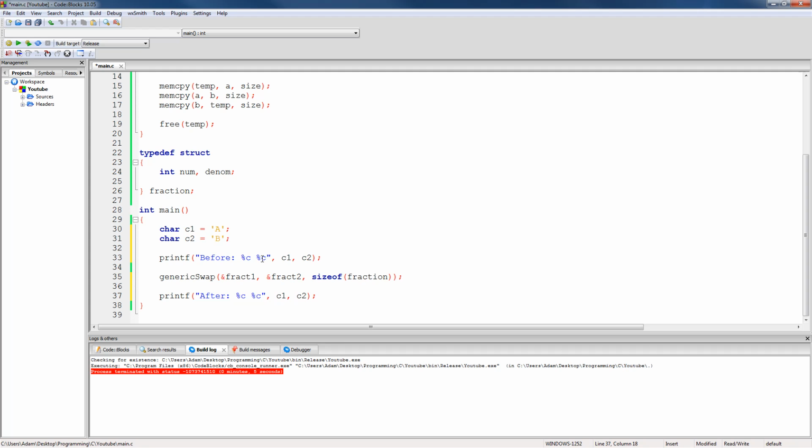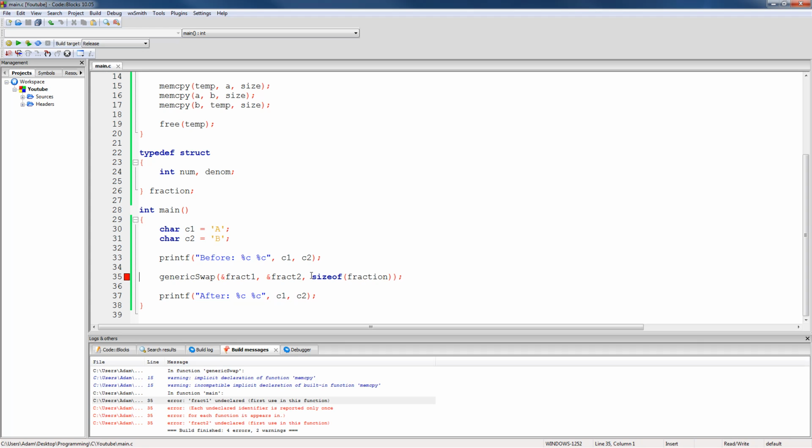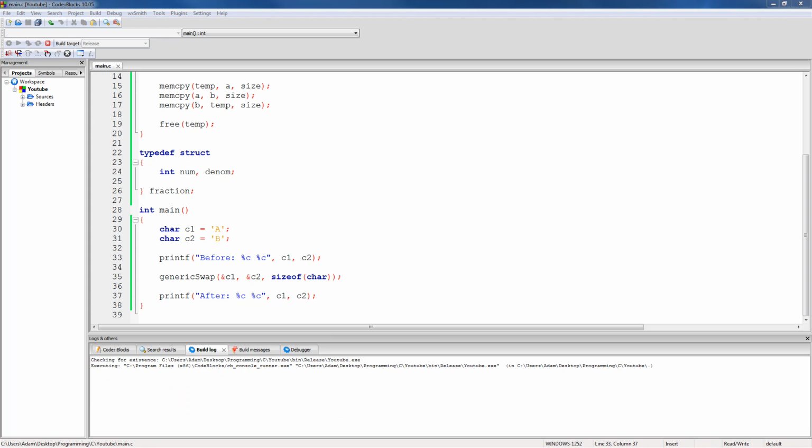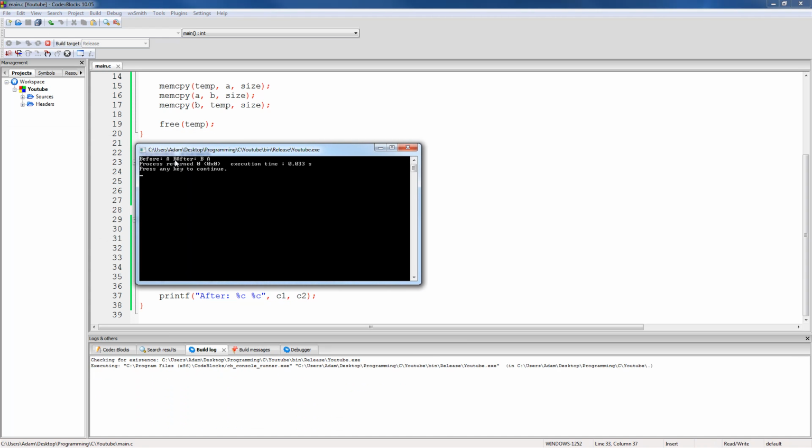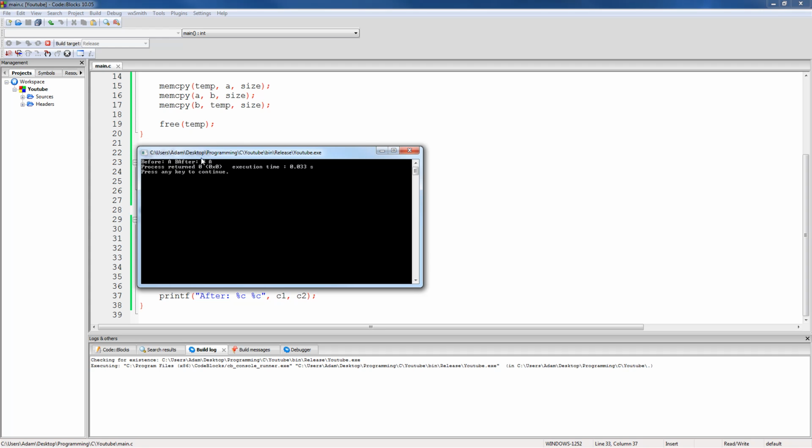Alright, so like I said before, this character is c1, the second character is c2. Oh no. Oh, I just had to pass through the characters this time. So we're passing through c1 and c2, and then we just need to pass through the size of a character. So sizeof char. Alright, and there we go. So before, AB and after was BA. I just forgot the new line.